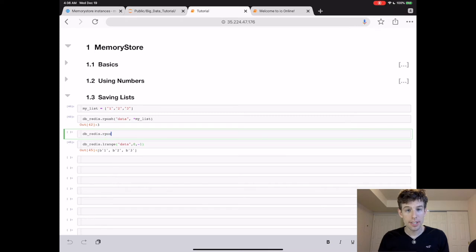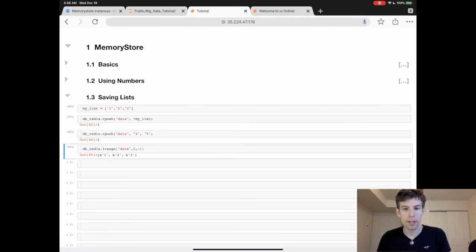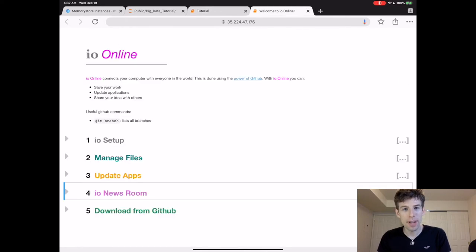Finally, with a list, you can always add more values to it later. For instance, with rpush, we'll add 4 and 5 to the list that we already created. Then when we rerun lrange, we now see that we have those values.